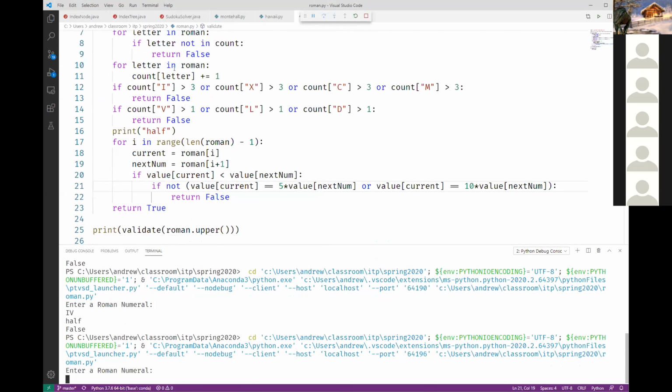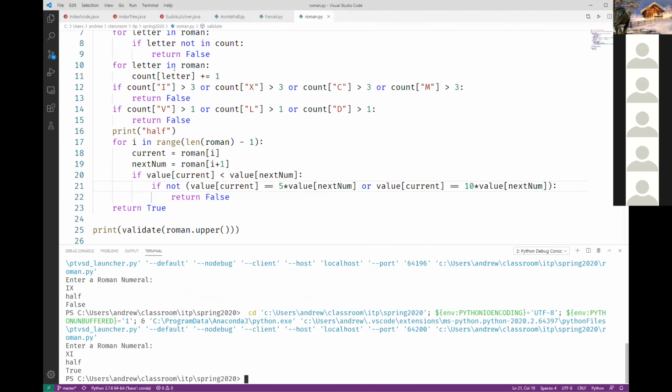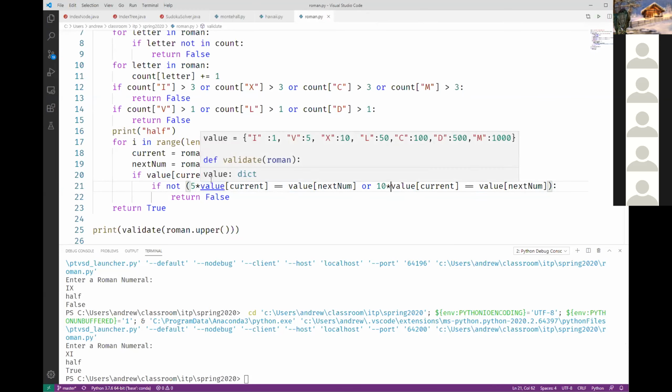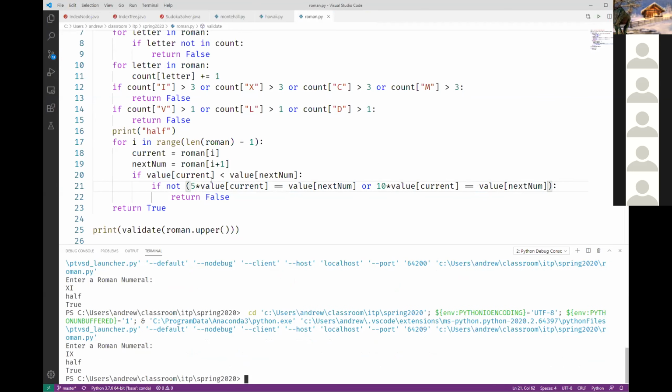So, okay, our block is over here. If it's smaller, I must have some logic over here. If current is equal to, oh, yeah, I reversed it. That was it. There we go. I just reversed it.